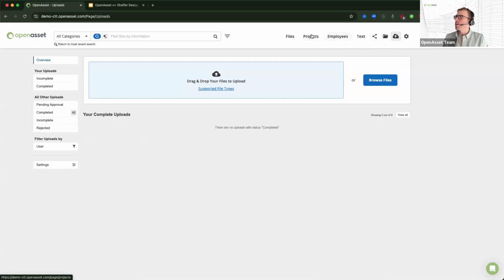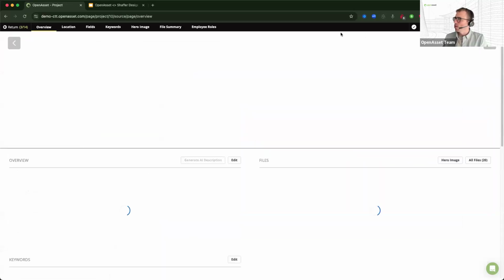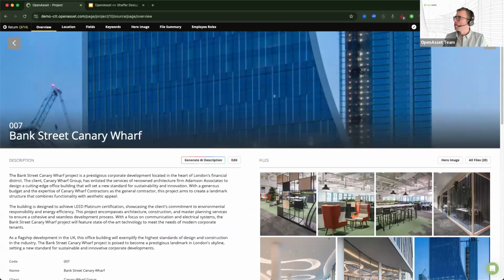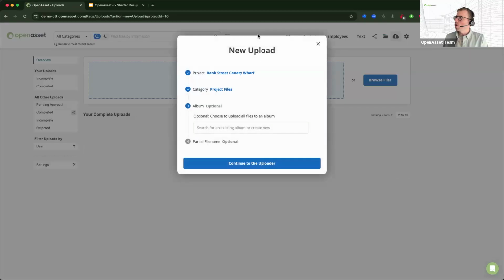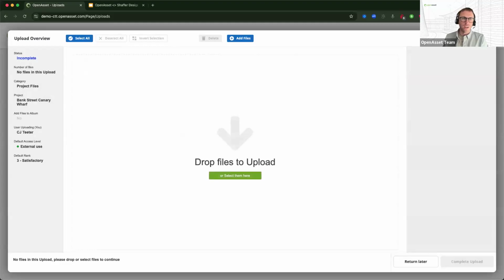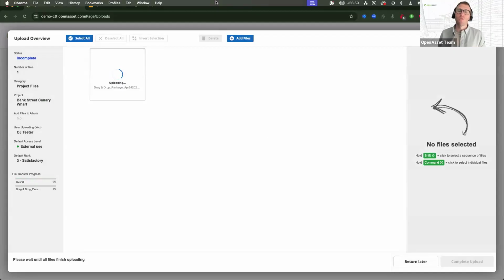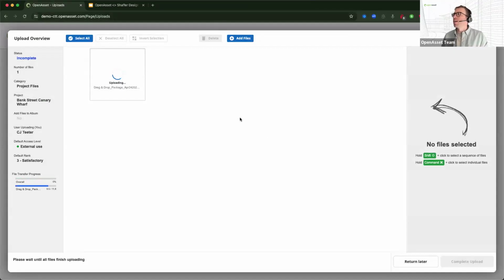I'll go ahead and just showcase that first workflow, and this will be quick. So I'll go into this project. I'm going to upload. You see that it's already selected the project. Continue to the uploader. And now, where did you go? Here you are. So we've got the zip file, and I'm going to drag and drop this just like any other file. My internet's been a little wonky today, so this might take just a minute.